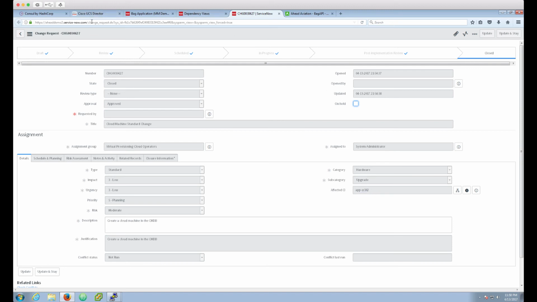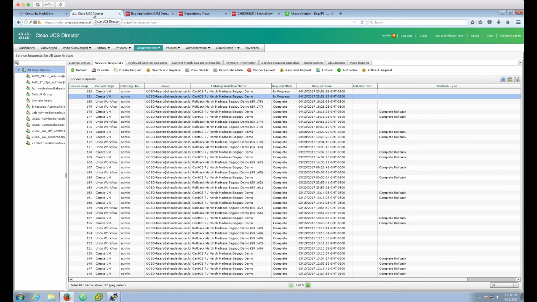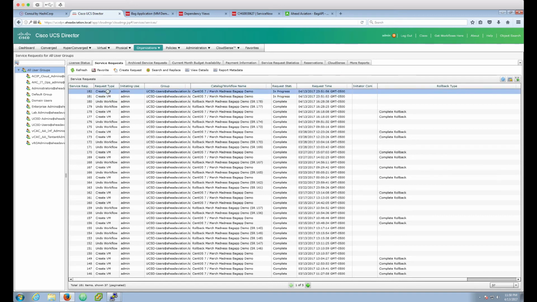and that is app-sr182, and that's really interesting because if we go back into UCS-Director, we can see that the service request that we did was the service request 182. So everything lines up from an auditability perspective.